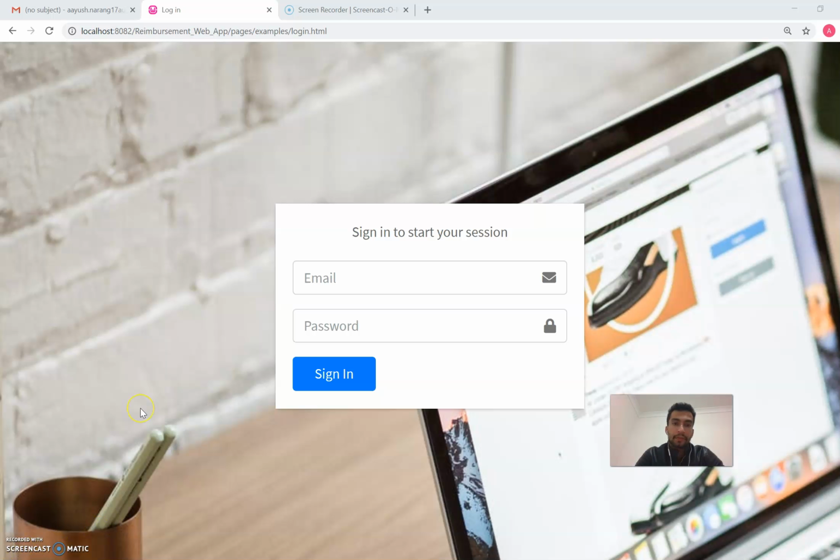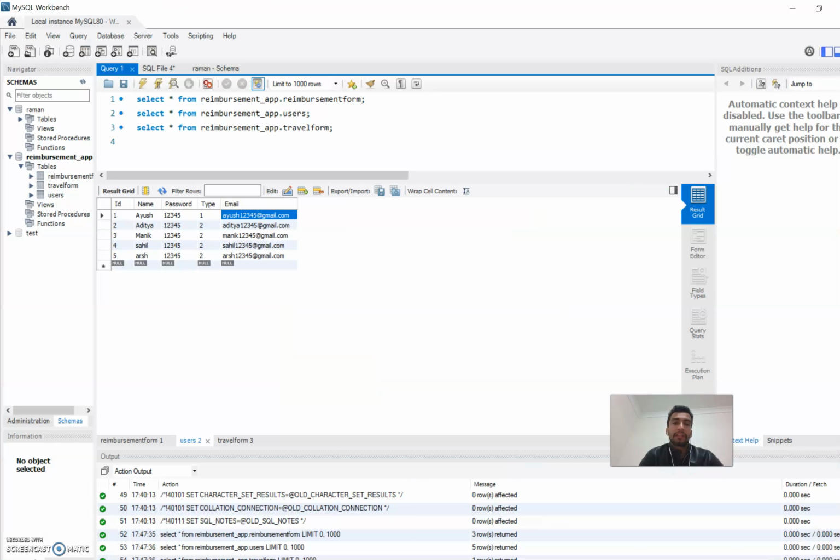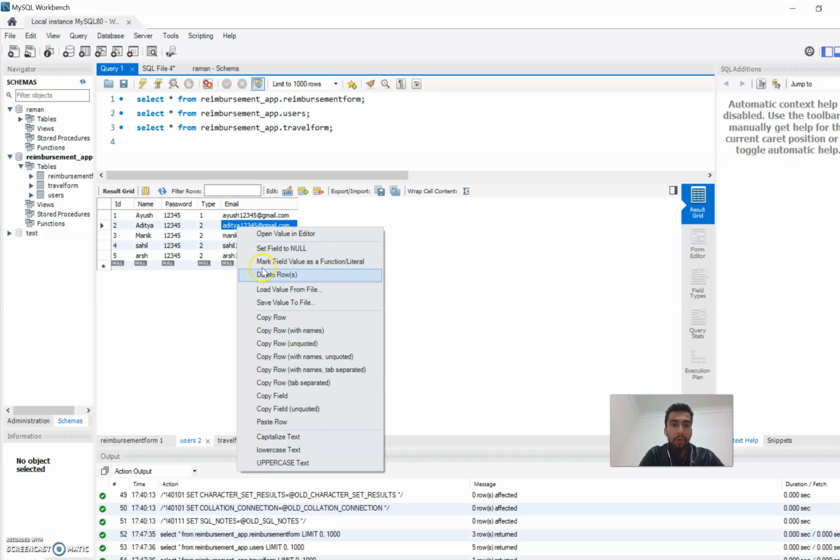So you can see this is the login screen. We need to enter the email ID and password. The user can be an admin or a normal employee, so we can check with both. Let me try with the normal employee.